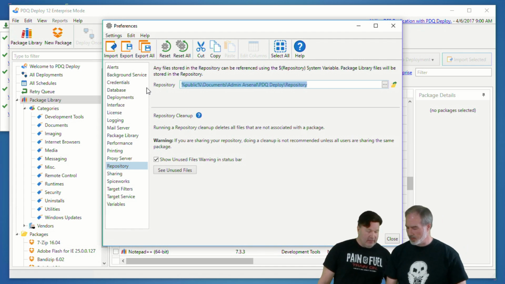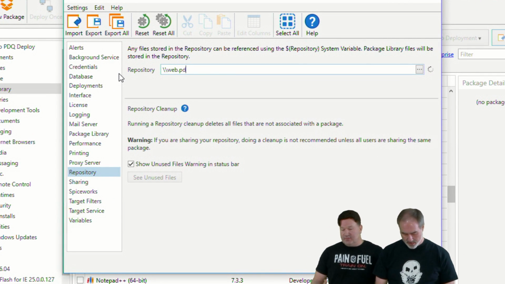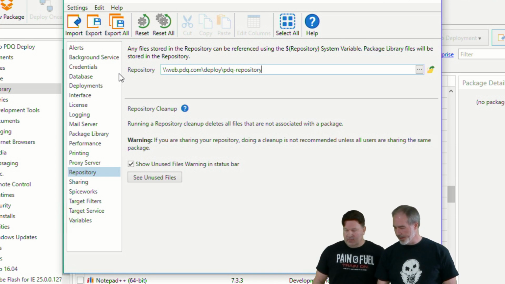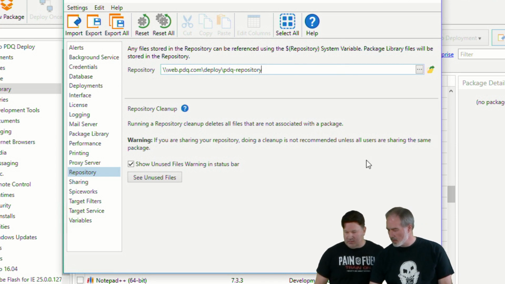I'm going to let you drive, bro. All right. In this case, we'll use web.pdq.com/deploy, and then PDQ or repository. Did I do that right? Yep, looks good. Give it an okay. There is no okay, it's just a close. All right.